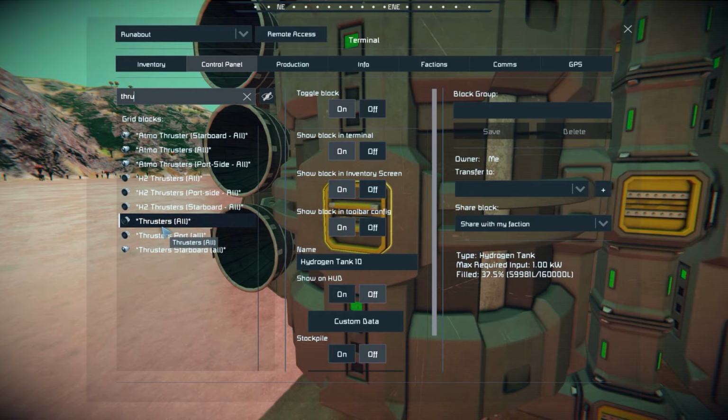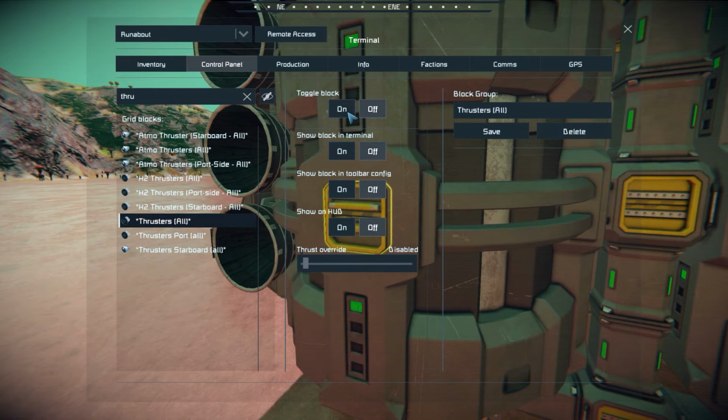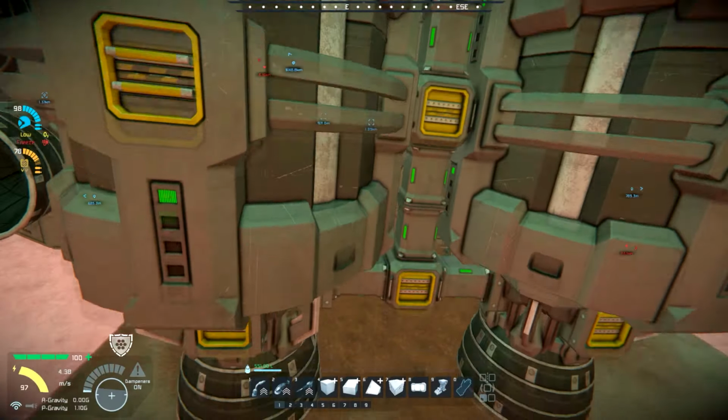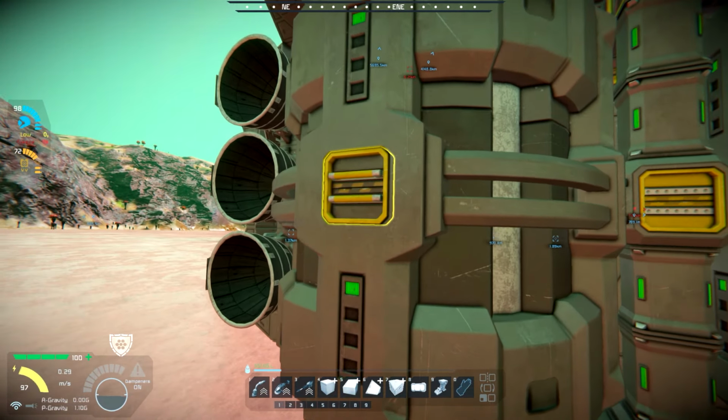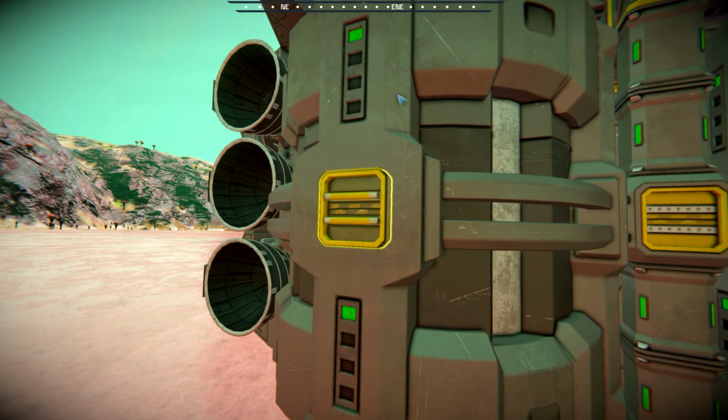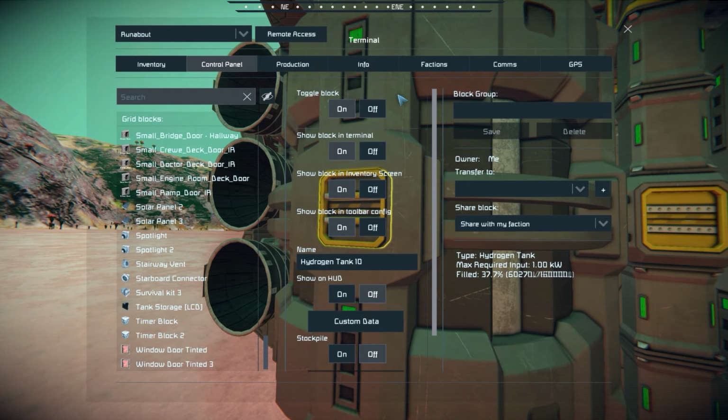So let's see, did that turn it off? Nope. Alright, so I need to figure out which grouping they are actually in versus which ones they're supposed to be.